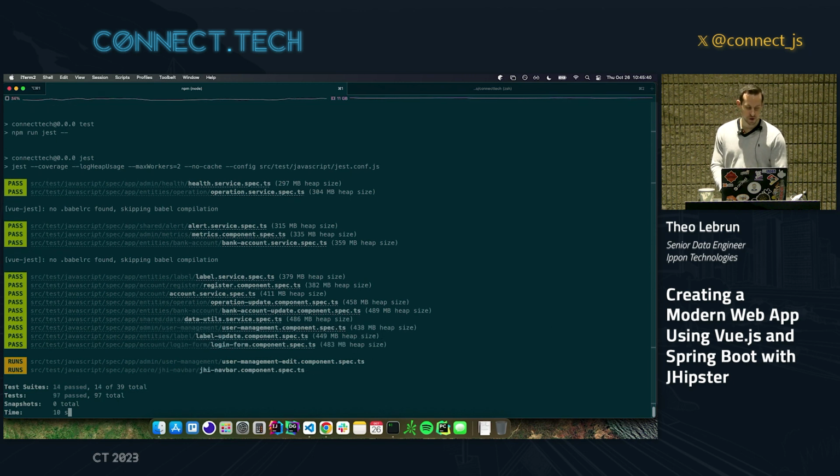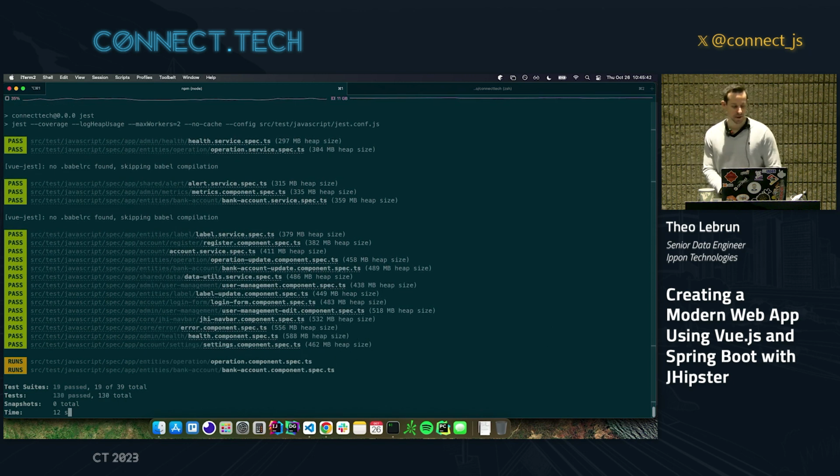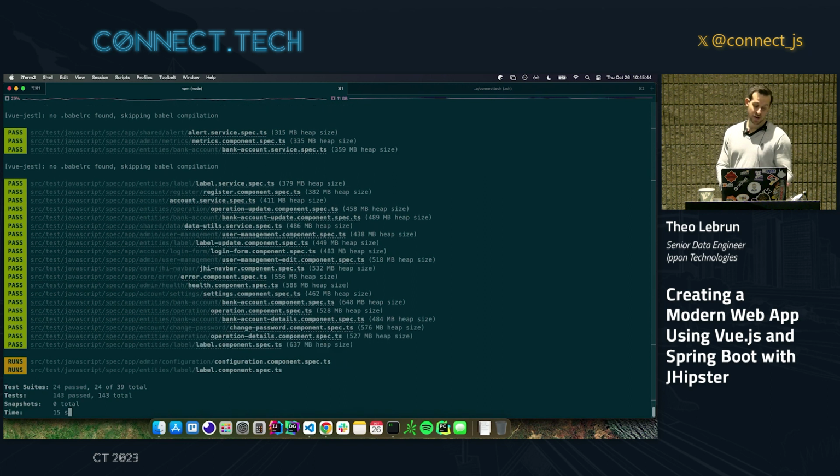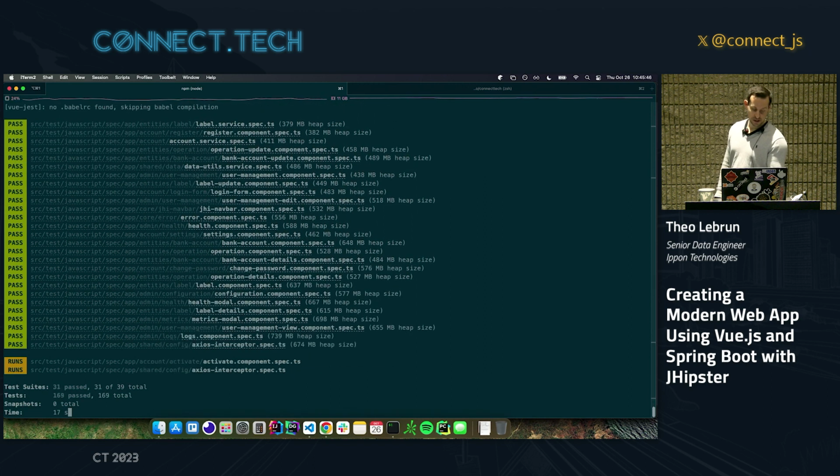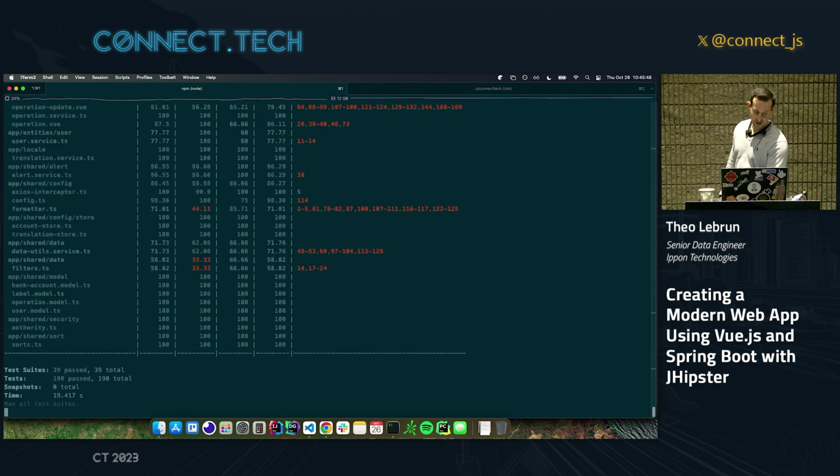Here we're running the front-end tests with npm. It generates a lot of tests by default. You can see it's already at around 180 tests. It generated 190 tests in total, because I have 3 entities. But all of that is tested.